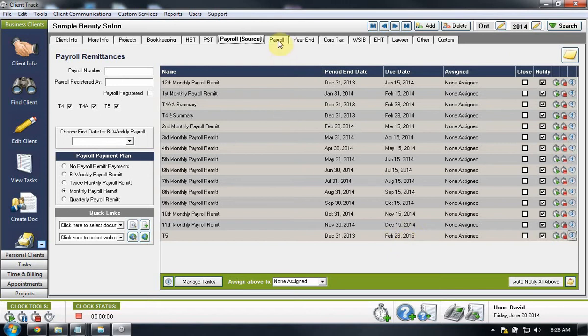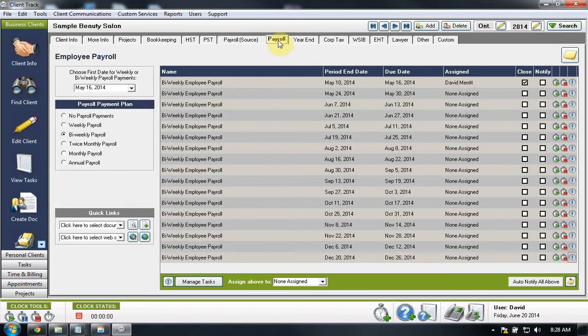The other tabs are very similar, so I can schedule the payroll. You can see that I have a bi-weekly payroll scheduled, starting May 16th, and I've scheduled them every 2 weeks until the end of the calendar year. So the idea is that everything's scheduled, I can see exactly what's due, and I'm not going to miss anything.